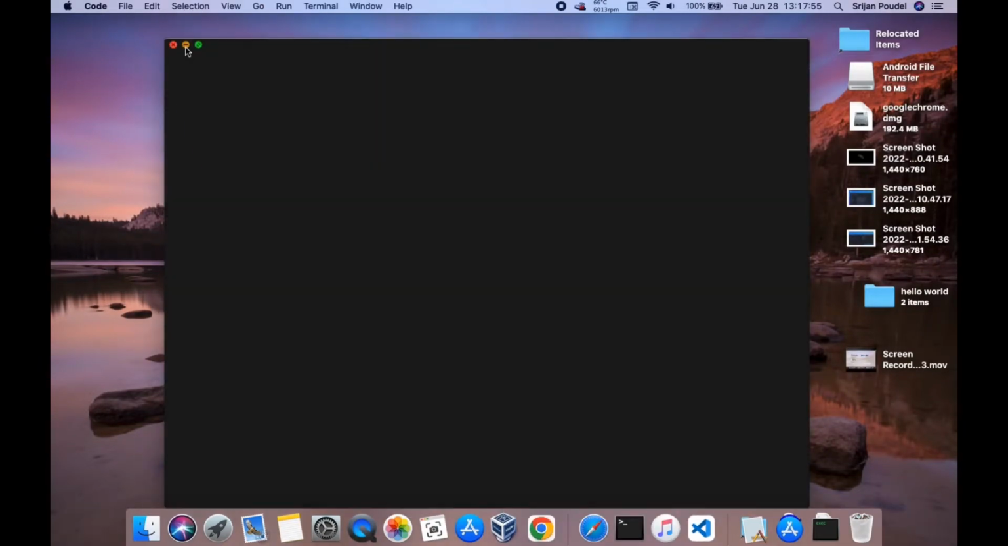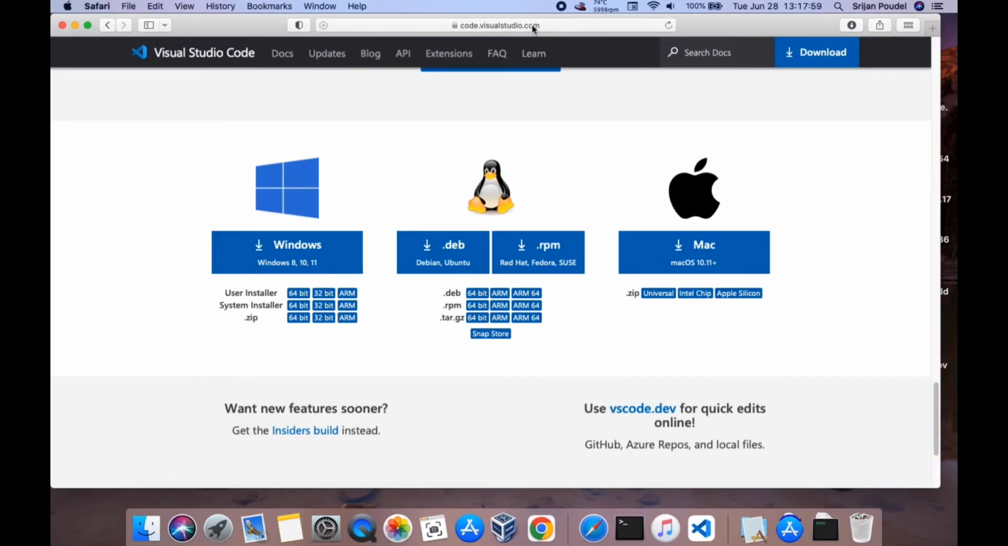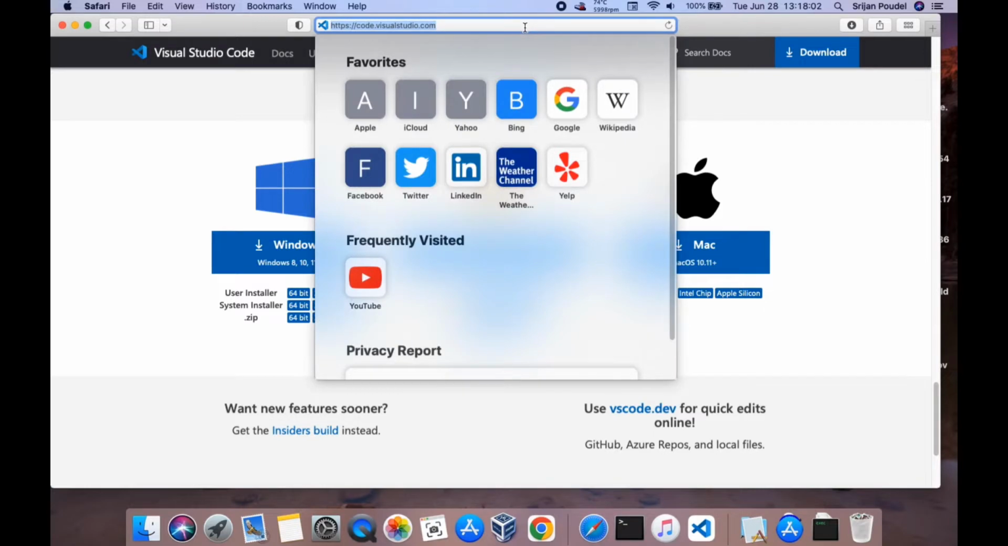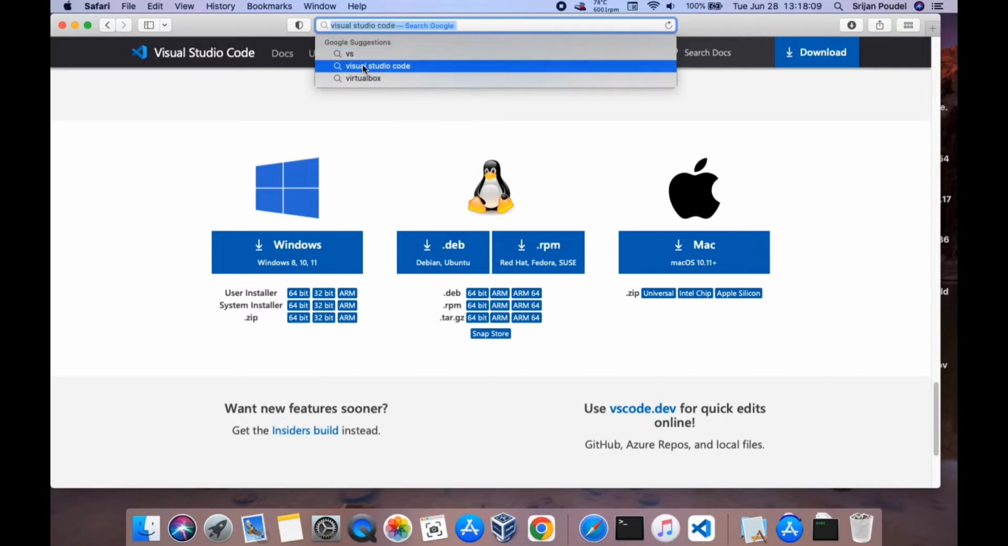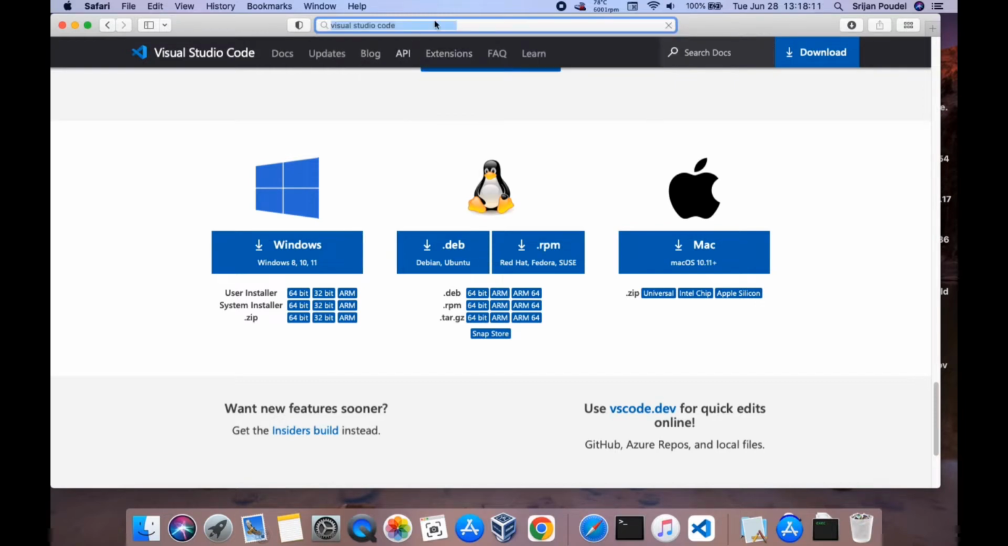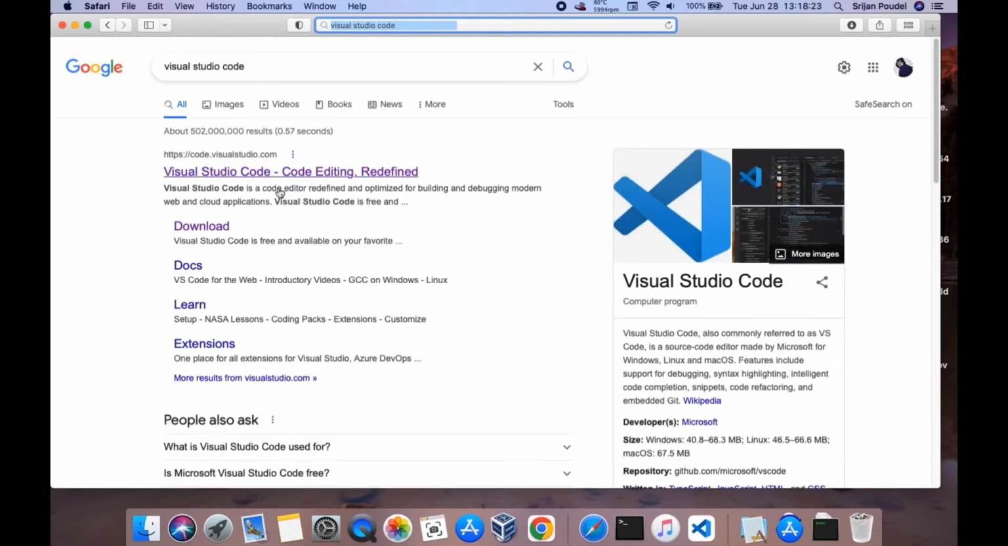Today we will learn how to download Visual Studio Code on MacBook. Let's start. Open Safari and search Visual Studio Code. My internet speed is a little slow. It's taking some time. Now click the first link, Visual Studio Code, Code Editing Redefined.